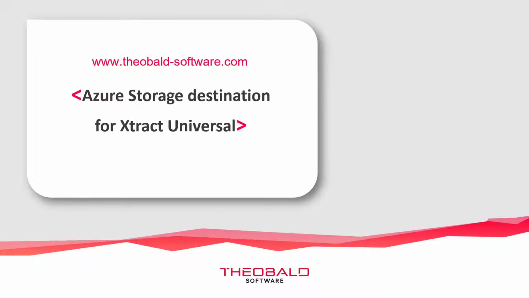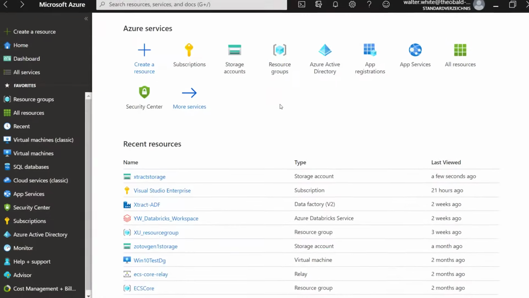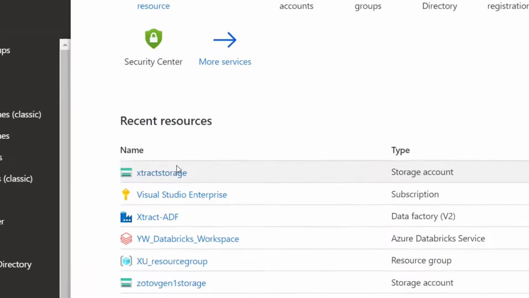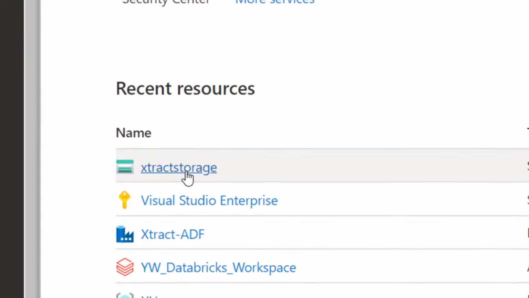This tutorial is part of our Xtract Universal video series. If you aren't already familiar with Xtract Universal, please view the video found in the link below. In this example, we will write data to Azure Blob Storage.